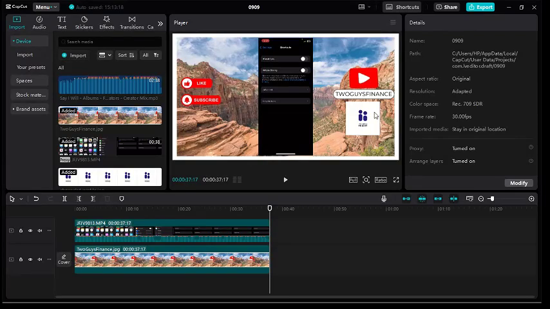Hello everyone, in this video I'm going to show you how to sync audio with video in CapCut. So if you have a video in your CapCut and you want to add another voice over, maybe you have a separate voice or recorded audio you want to add to your video, and you're wondering how to make both the video and the audio equalize in CapCut, this is how you can do it.